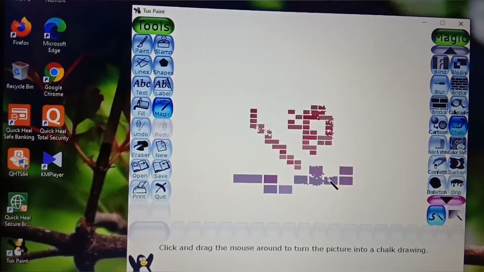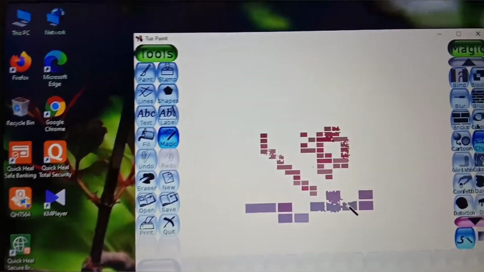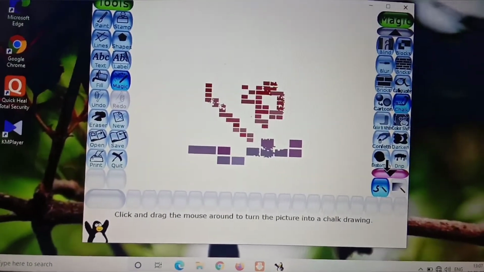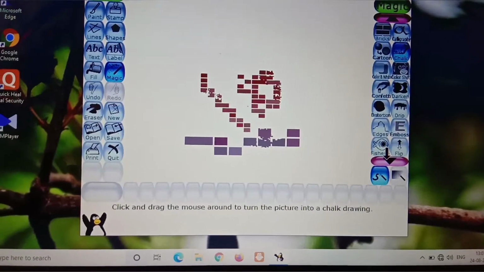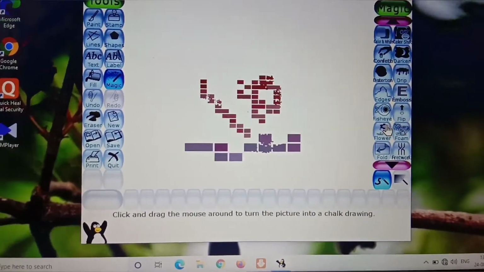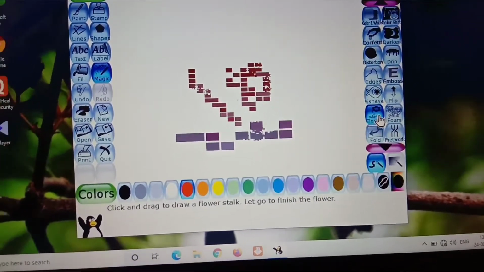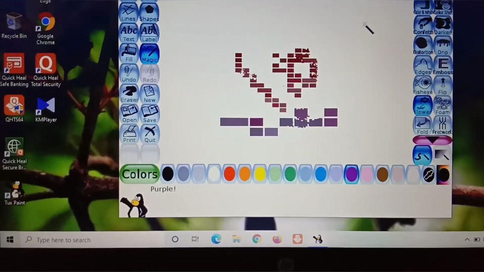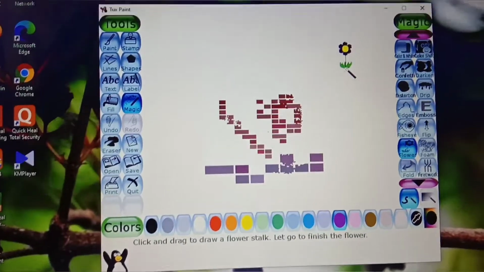Now comes the flower effect. Okay, so the flower effect is also present in your selector. You just have to select this one. Look, flower, I can click it. Then after that you have to select the color you want. Suppose I select the purple one. Look, the flower comes automatically.